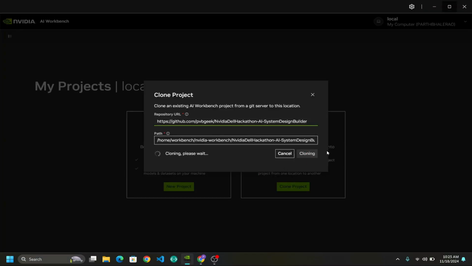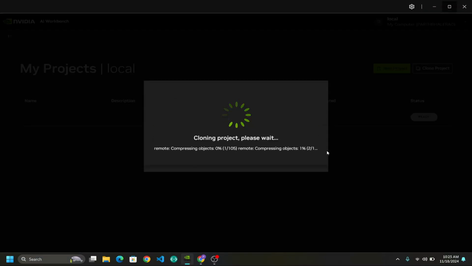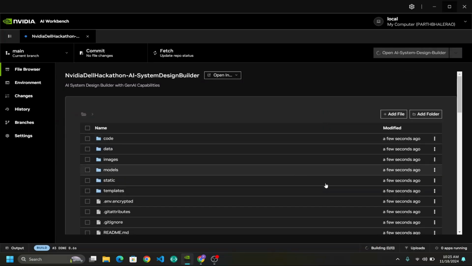So hit clone, and this can take around a minute. Once it is done, the build will start automatically once the cloning is done, and again this can take around a minute until the build is ready. Once we have this, a direct button will appear here saying Open AI System Design Builder. So we don't have to configure any environment variables. There is no need to configure any secret key, absolutely nothing.